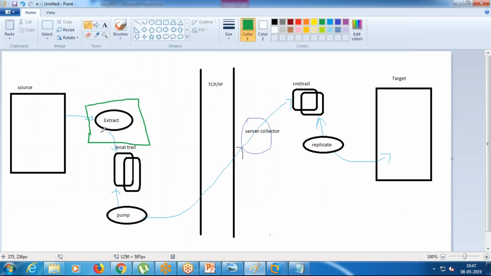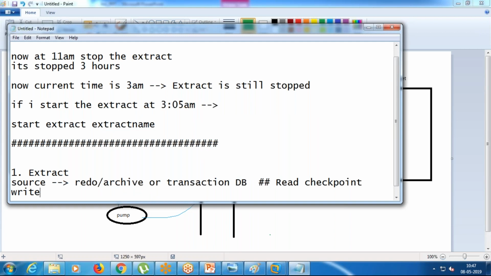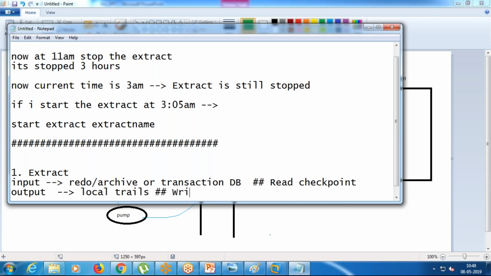Now, if you see that diagram, source is this, and the output of this is the local trails. So the input would be the read checkpoint, and the output would be local trails. We can also call it the write checkpoint. Is it okay? Are these two terms clear? After that, I will go ahead.